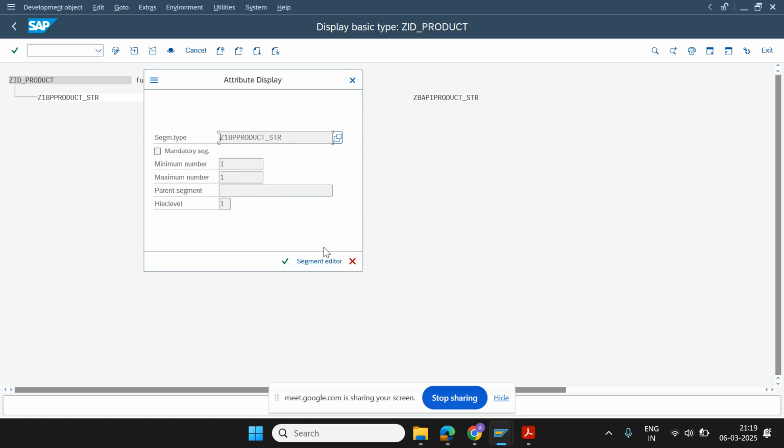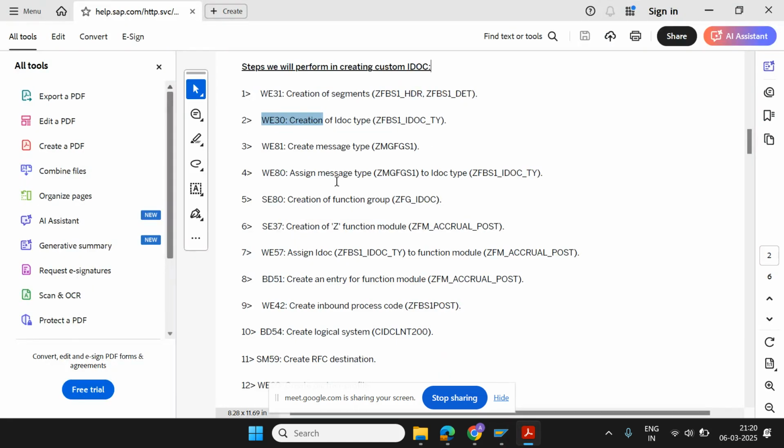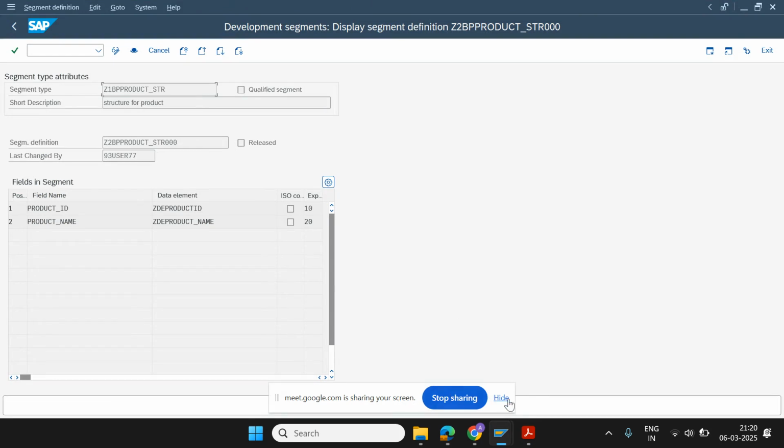I just double click and go to the segment editor. This is the first segment. In our segment, this is the segment name. We have two fields: product ID and product name. From the other system, they will pass these two details. In our system, we will receive this data and store it in a table. This is a simple one. This is the function of this particular inbound iDoc.